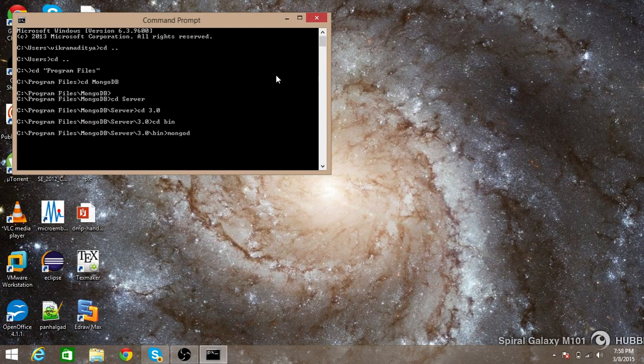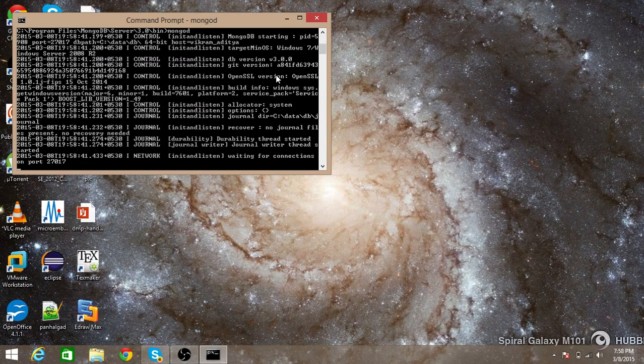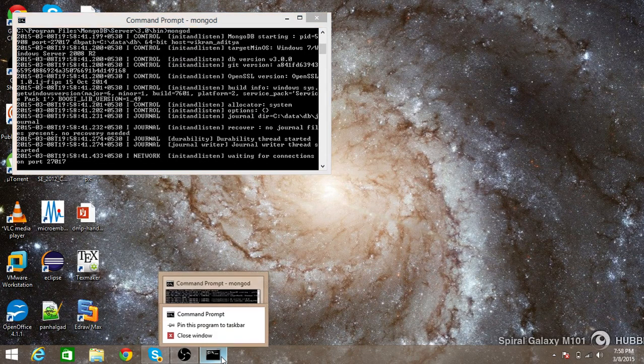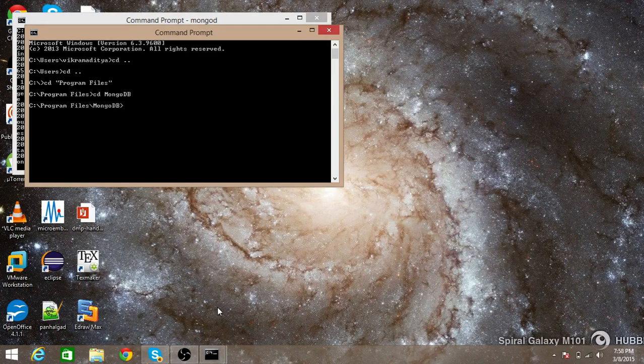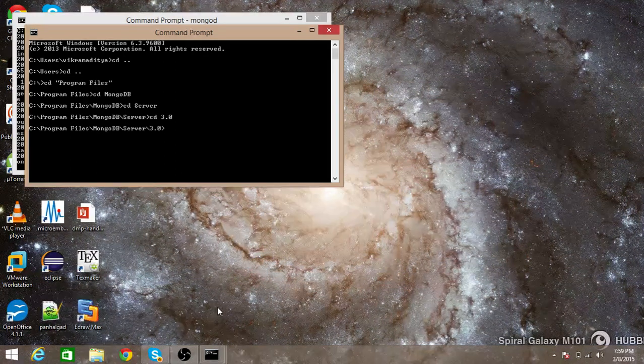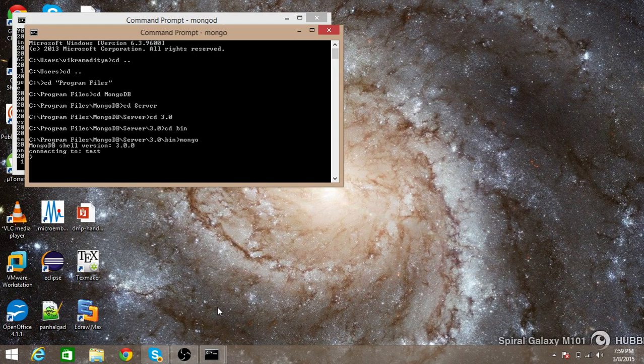This command will start the MongoDB server, and it will wait for the connection. So just hit enter. Now it is waiting for the connection. Now open a new command prompt, and again change directory to the bin folder: Program Files, then MongoDB, then server, then 3.0, and finally bin. Now just type mongo.